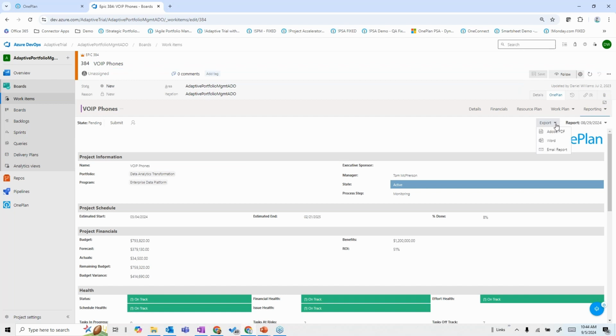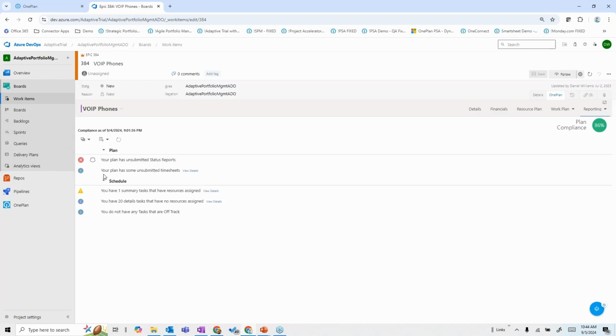We can even supply these to non-Azure DevOps or OnePlan users by putting these status reports out to PDF, Word, or just sending it out in the body of an email. But the idea here is that it speeds up that reporting process that we oftentimes have as almost like a project in and of itself. It also provides us things like insights. OnePlan provides us things that require our attention, like we have unsubmitted status reports, or unsubmitted timesheets, or tasks that have no resources assigned that we probably need to figure out what's going on there. So there's compliance things.